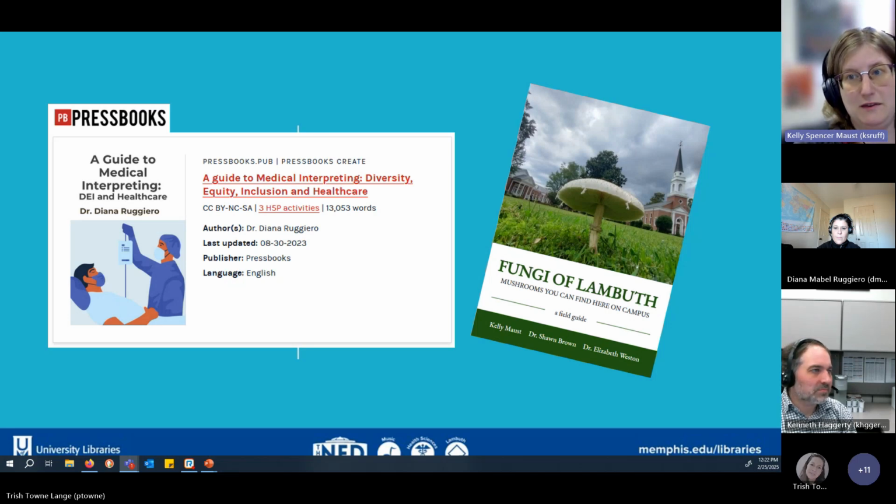I work at the Lambuth campus, which is part of the University of Memphis, but it's located in Jackson, Tennessee. This campus has a history of slightly over a century. It's a really old neighborhood. It has an arboretum, a lot of really old trees, and it's just a really beautiful campus with a lot of outdoor green space.